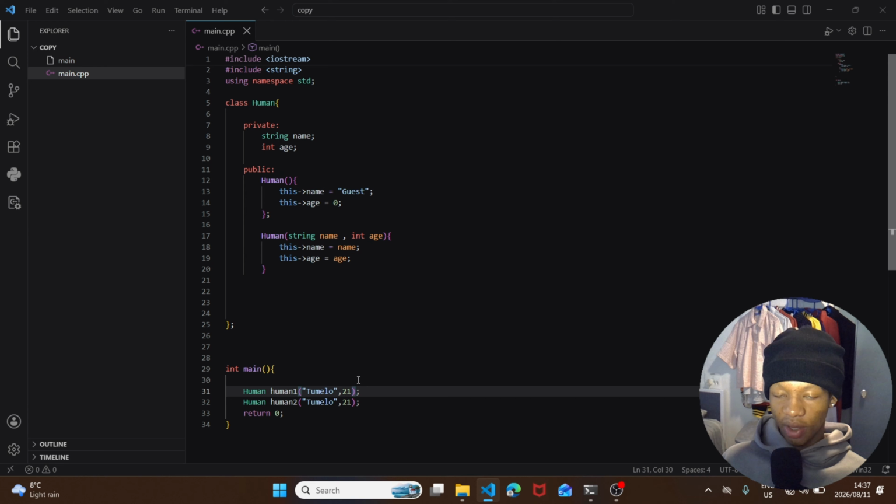All right, now that we have the basics out of the way, we can go ahead and introduce a copy constructor, which is just another constructor. But the difference is that its parameter is an object of the same class. We'll see how that makes sense shortly.